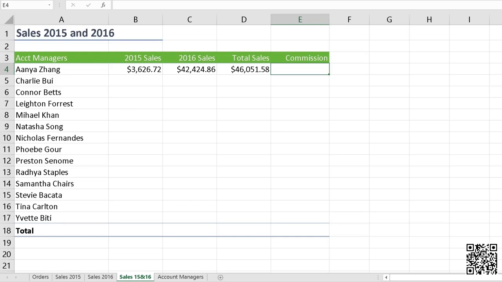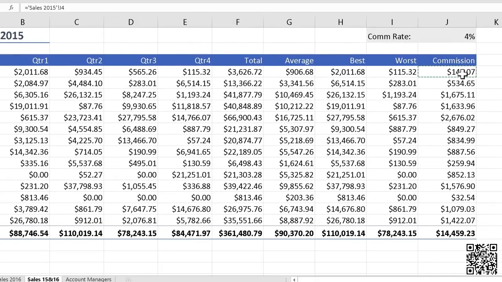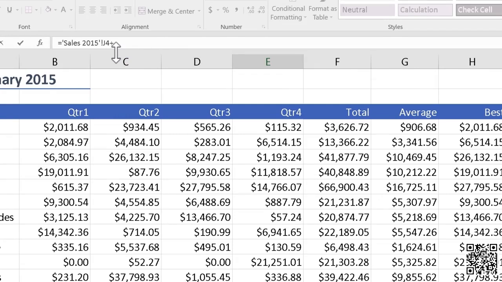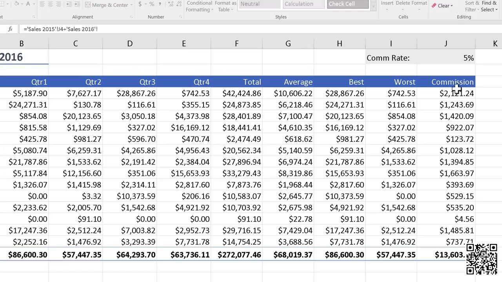Now, the rates were different for the 2 years, so we're going to have to add up the 2 commission values. Pretty much the same thing we did before, except we need to throw a little calculation into the mix. So I start with my equal, click into sales 2015, click on my commission. Now I have to type my plus. If you take a look at my formula bar here, you can see what I'm doing. Then I come to sales 2016, click on my commission.